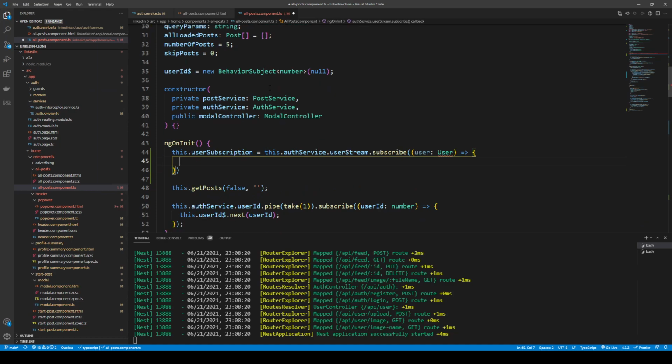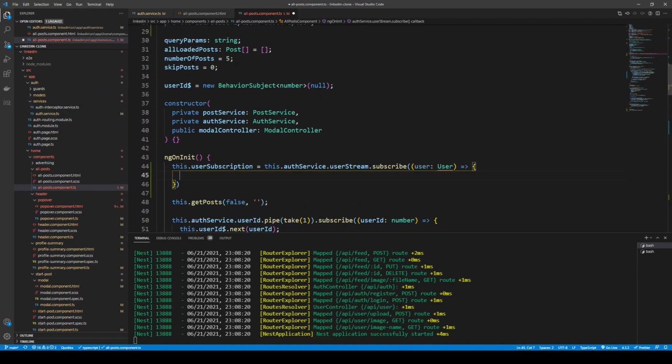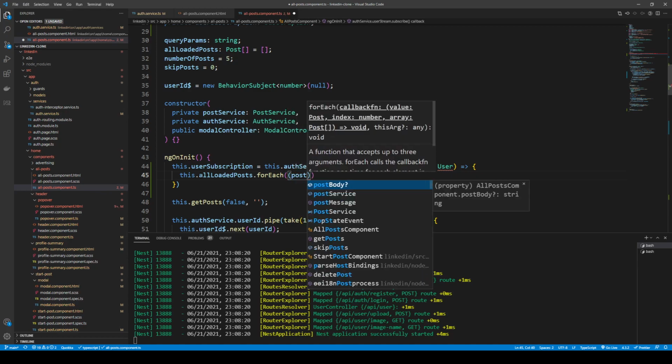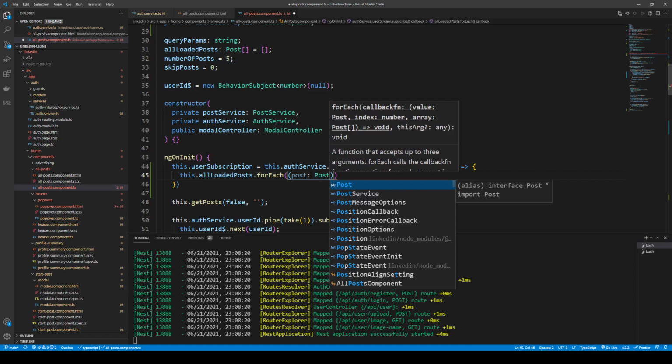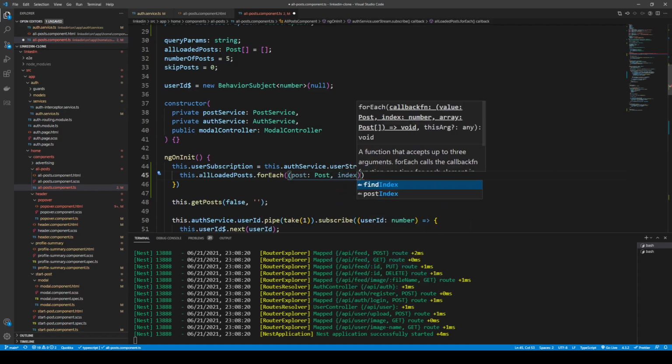What we want to do, though, is make sure that the loaded post has the correct image associated with it. So what we can do here is go through our loaded posts. Let's just do that for all of the loaded posts, for each. We know that all loaded posts have a post of the type Post, and we also want the index of that post, which is just a number.